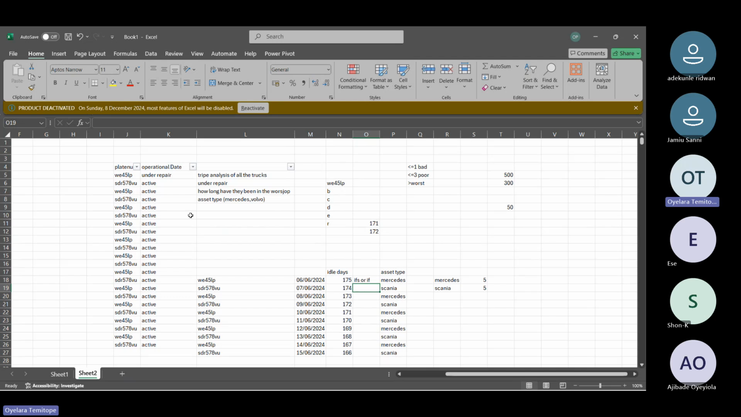All right. Now, you see, now I've given him how long they've been in the workshop. I've gotten my asset type. You can see how many sheets that I've worked with. I've worked with the under repair sheet. I've worked with the asset type sheet. Now, for me to get this trip analysis, it is in another sheet, because the trucks that are running, just like the way you are withdrawing in the bank, is being captured in a separate place, right?